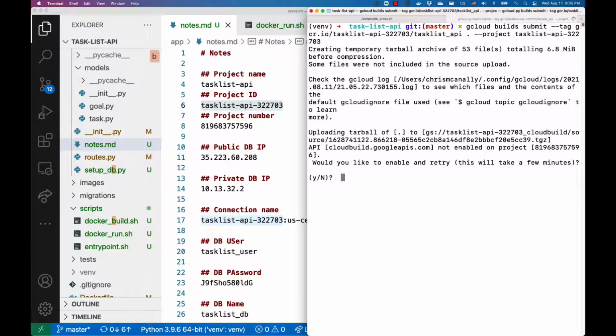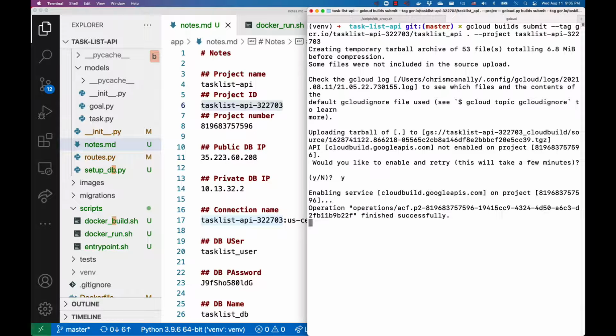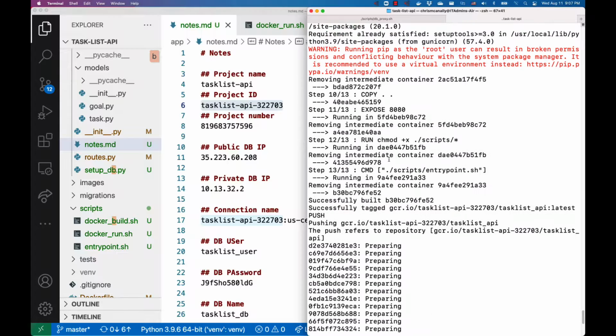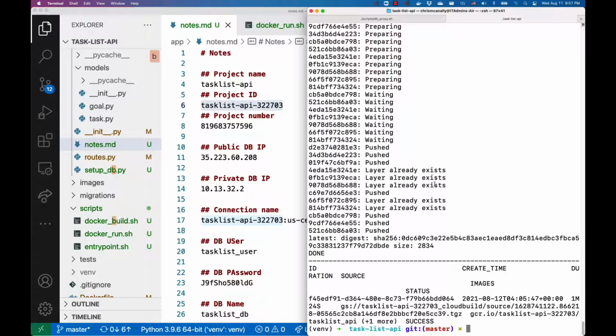It's going to say, hey, this API is not enabled. Would you like to enable it and retry? Yes, I would. It will not ask me again for this project. So it's enabling it, and this is going to run, and it's going to take a few minutes. So I'm going to pause the video and resume when it's finished. Okay, so it's finished, and if you scroll up, notice it's basically doing the same Docker commands that you put in the Docker file. So it's building a Docker image, but it's putting them on Google Cloud.